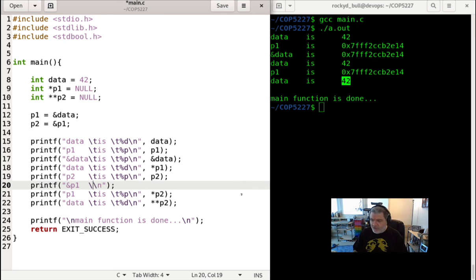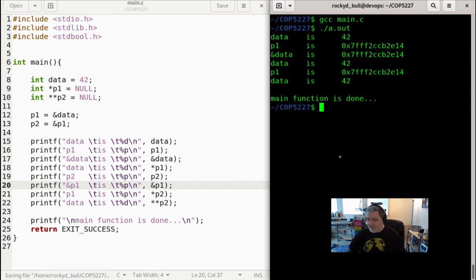It's the same logic applied again between 2 different variables. One of them just so happens to be a pointer. %p, because this is an address. There we go. And I want to display the address of P1. All right, let's save. Let's make sure we save this time.